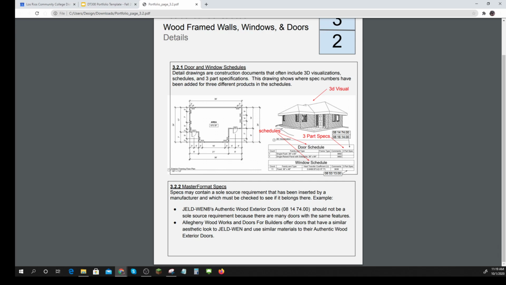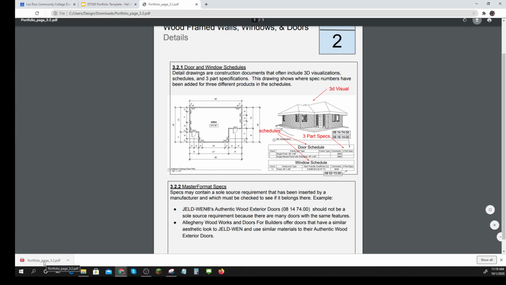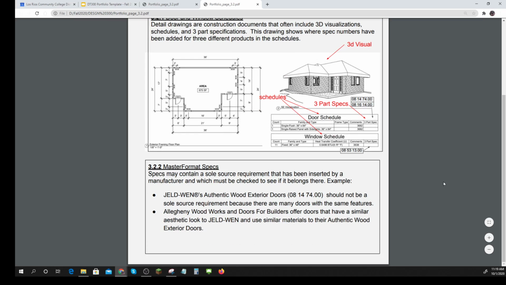Okay, so here we go. Let's look at this one right here. I think I have to download it to be able to zoom in on it. There we go. Okay, and hopefully you guys can read that. So let's take a look.